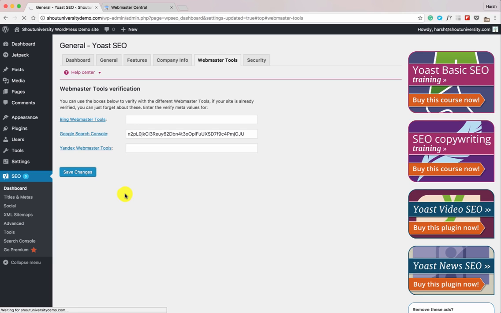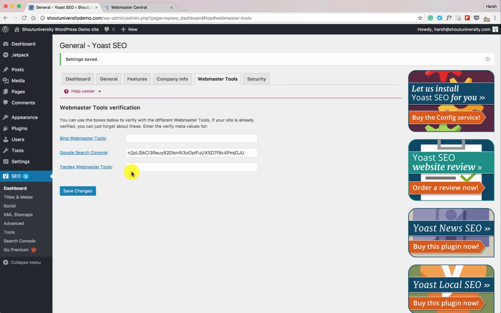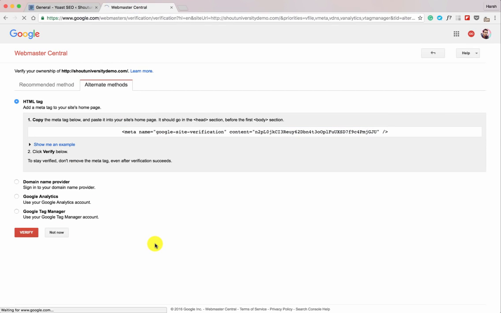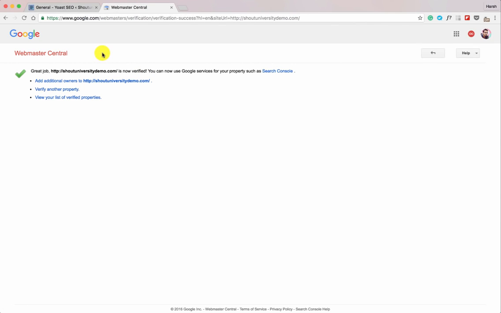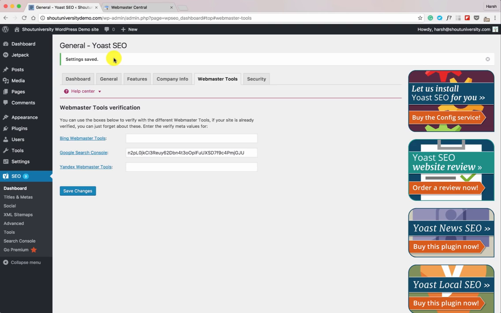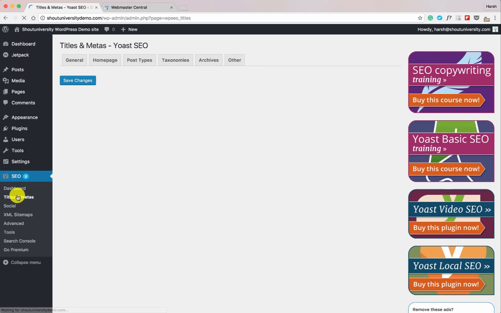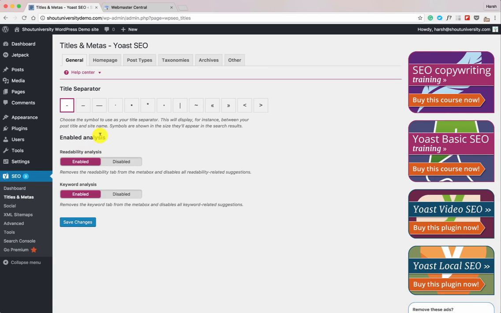Now, one thing which you need to know, if you are running a cache plugin, make sure that you clear your cache. Now, once that's done, click on verify. That's it. The site has been verified. Now we will use this later on to submit our sitemap. I'll show you that later on, but first let's go step by step. Now let's go to title and metas. Now from here we'll start configuring all the options one by one. So Yoast SEO also offers readability analysis and keyword analysis.